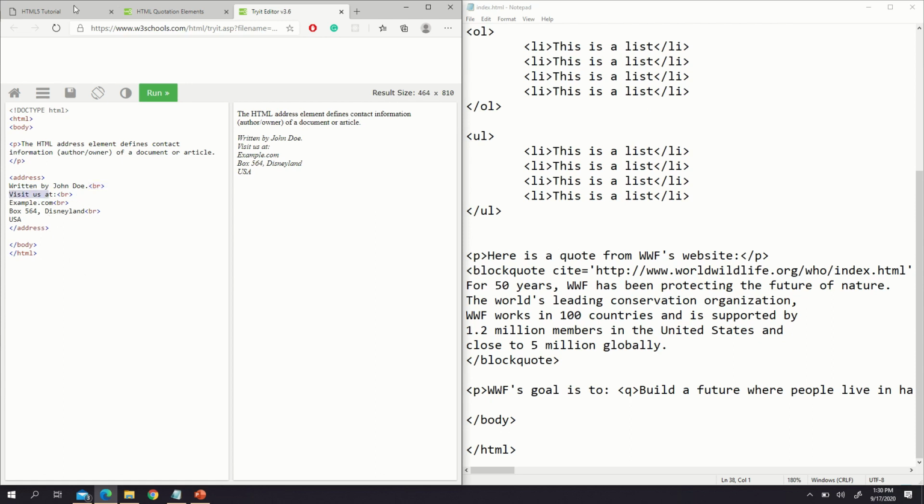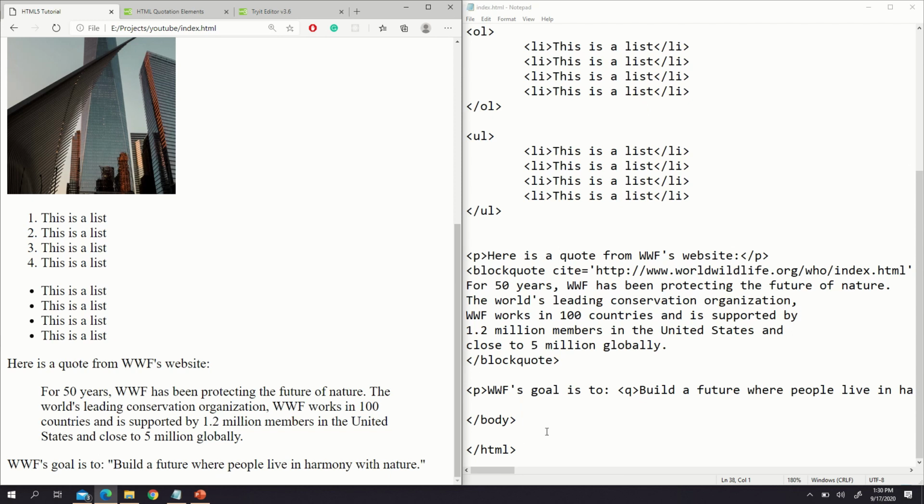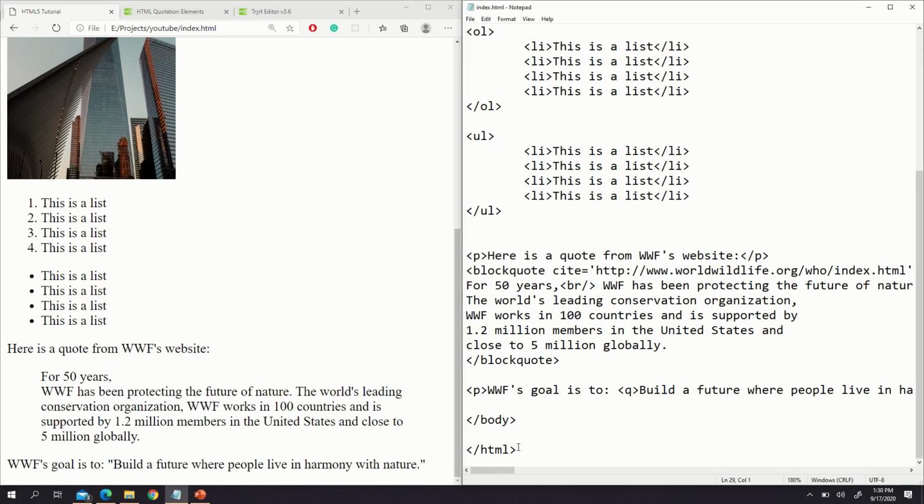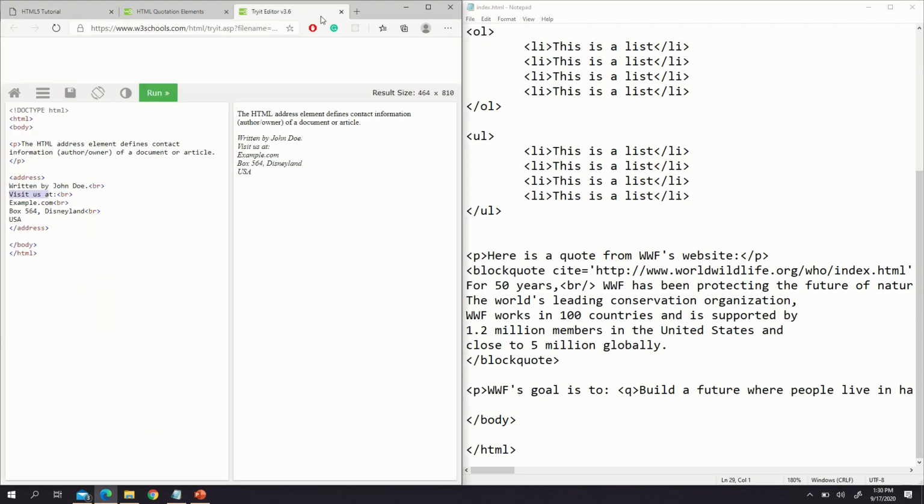What I mean by that: let's say for 50 years, from this WWF, I want it to be on the next line. I can simply say BR and close this tag. It doesn't need a closing tag because I'm not putting anything inside; it's just introducing a new line. So if I save it and refresh, you can see that WWF is now on its own line. All right, so that's about it for the formatting.